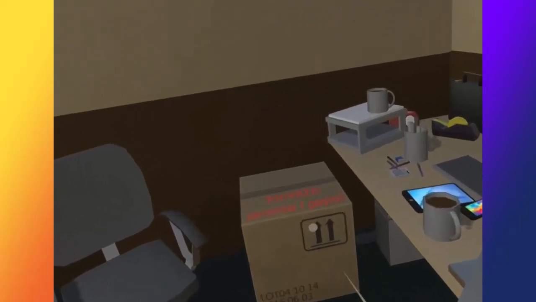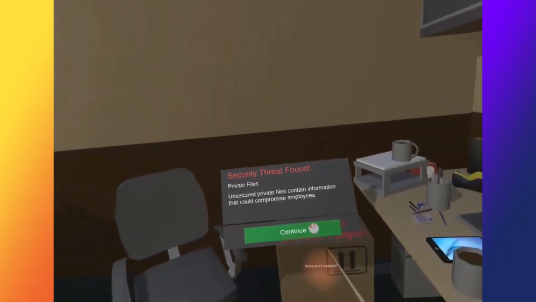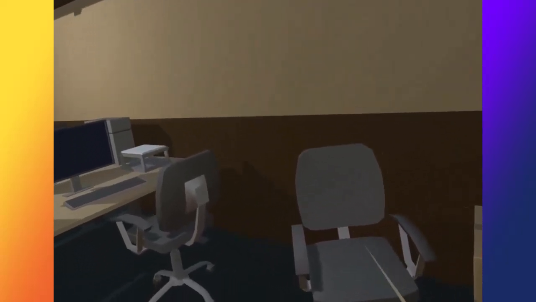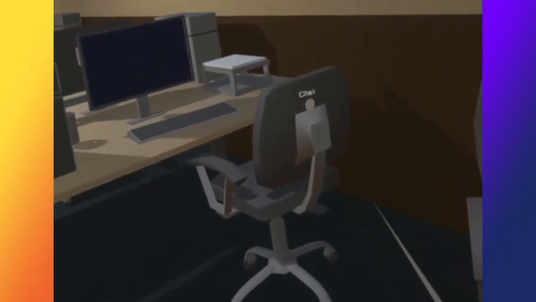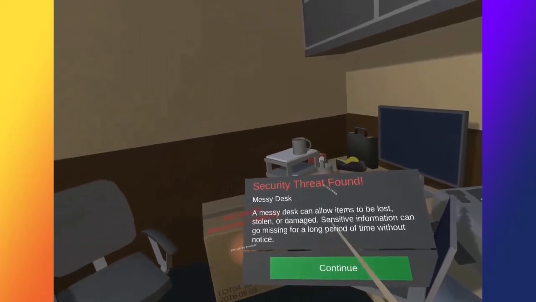Here's a box of private files. Definitely a security threat. A messy desk, which can also be a security threat.